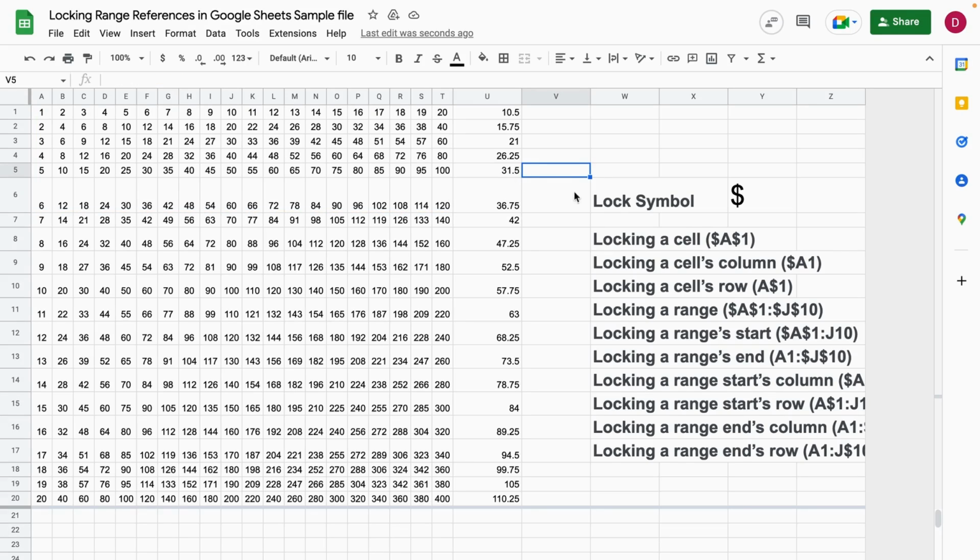So I think you get the idea. You use the dollar sign, and with the dollar sign you can lock whatever you want in Google Sheets, and this is how you lock range references in Google Sheets.